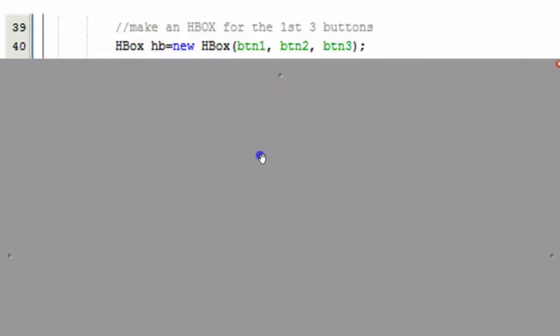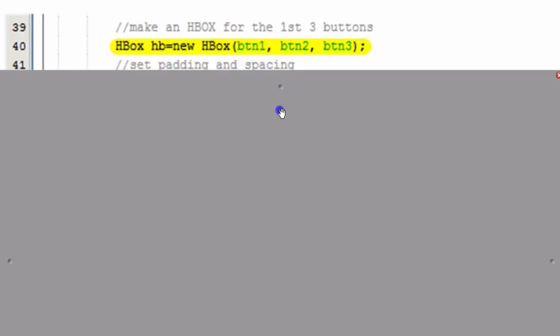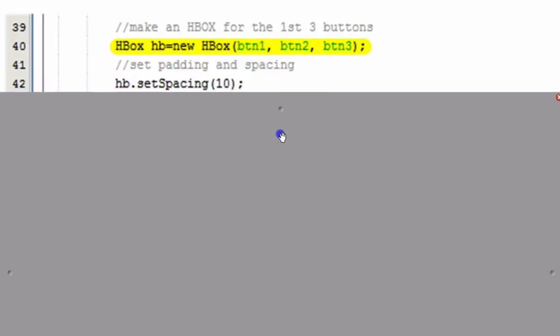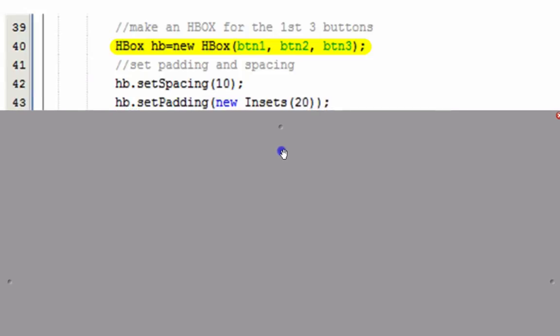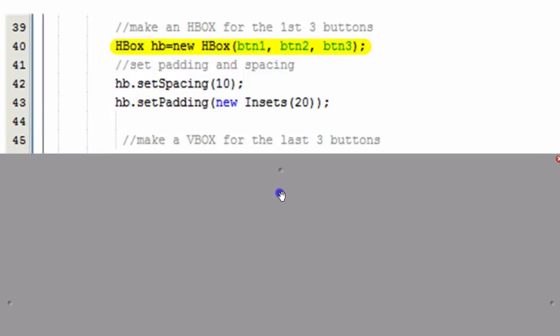After that, we are going to do the HBox. So here's the highlight of the lesson. To make an HBox of the first three buttons, we just go HBox hb equals new HBox, and we pass in button 1, 2, and 3. While we're at it, we're going to set the padding and the spacing. The spacing determines the space in between each button, and the padding is the external margin around the entire box. We'll do the same thing with the VBox.